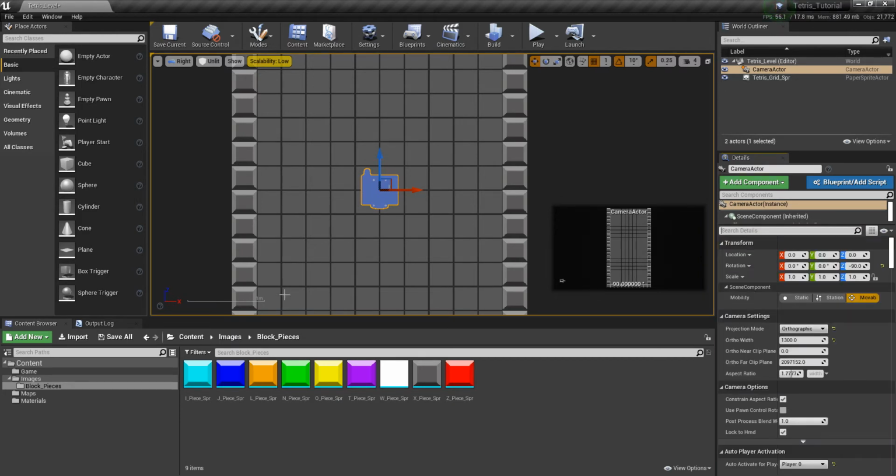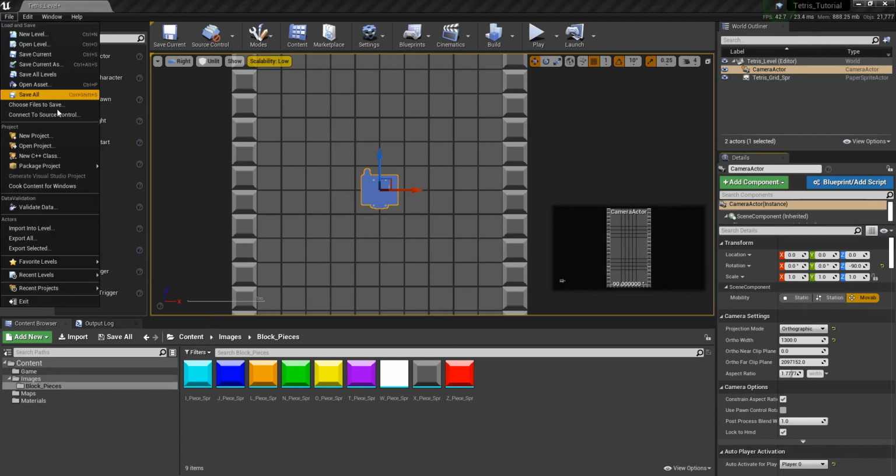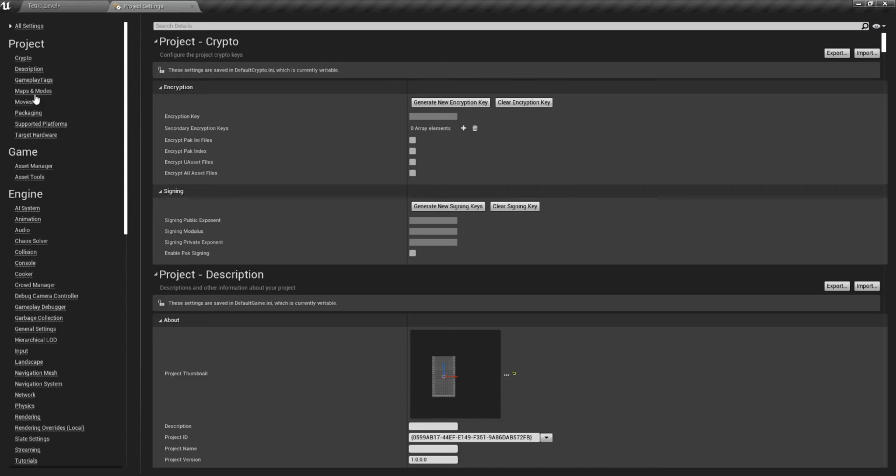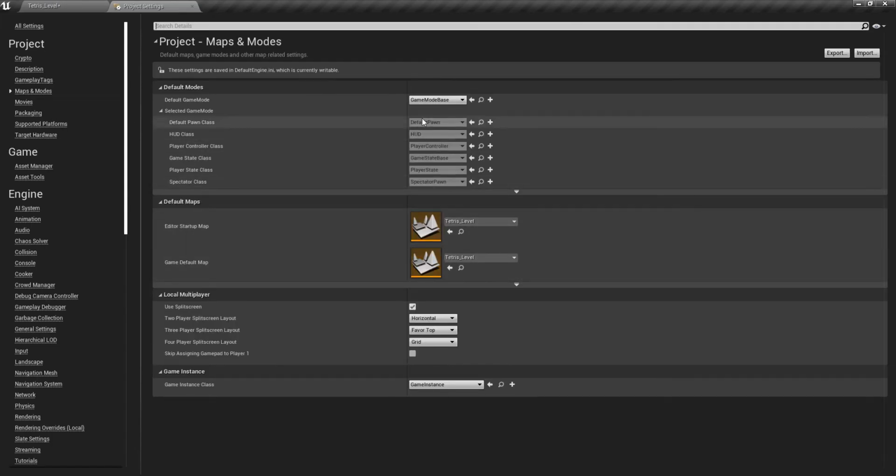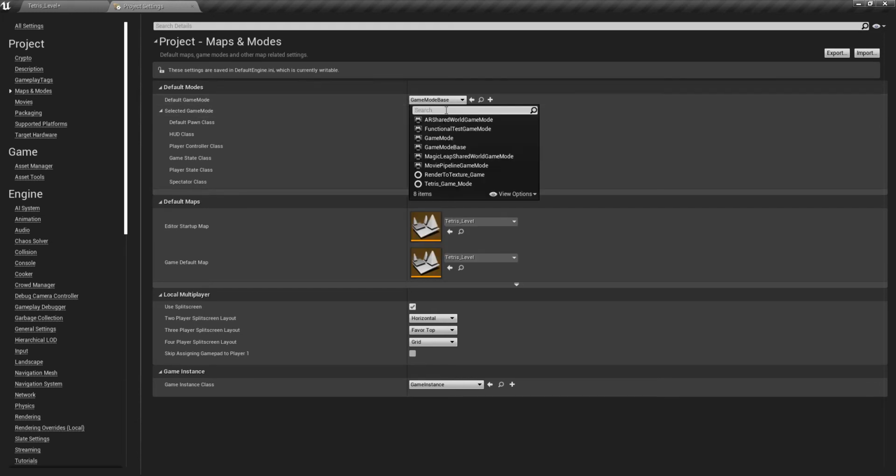Another thing we need to do is go back to project settings, go to maps and modes, and where it says default game mode, we need to select the game mode that we made. So that would be Tetris game mode. Go ahead and exit that.